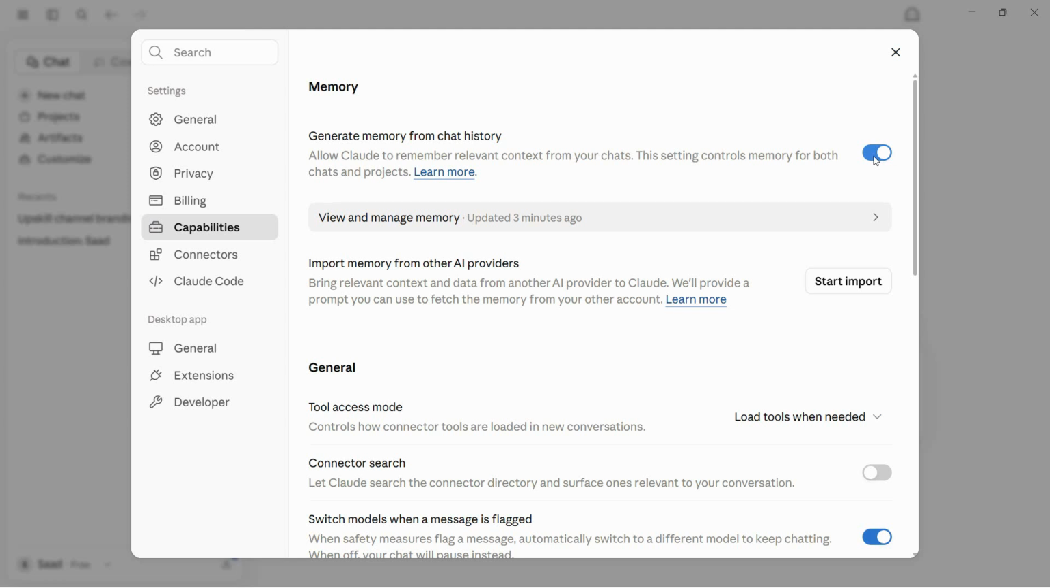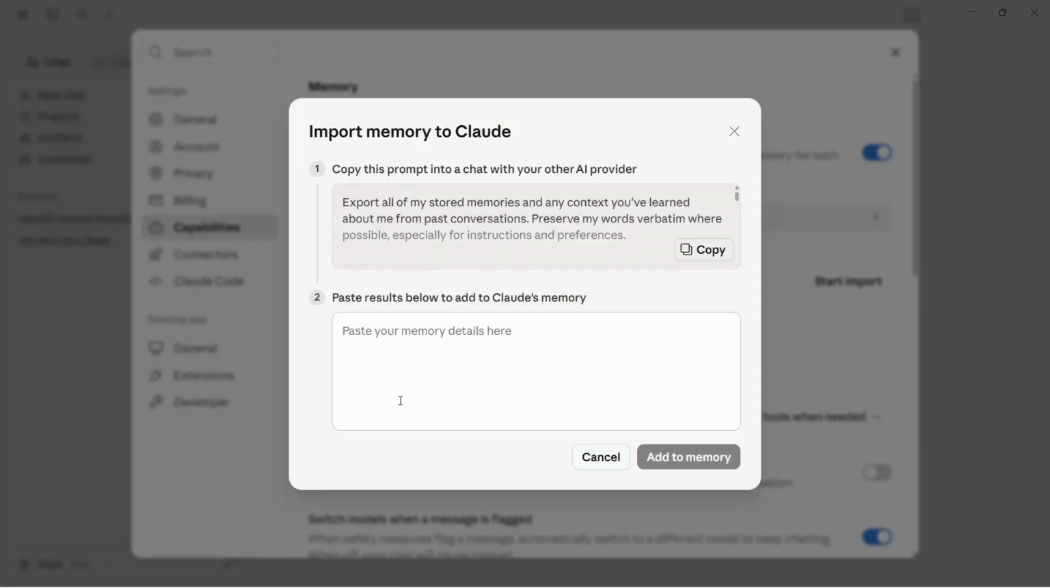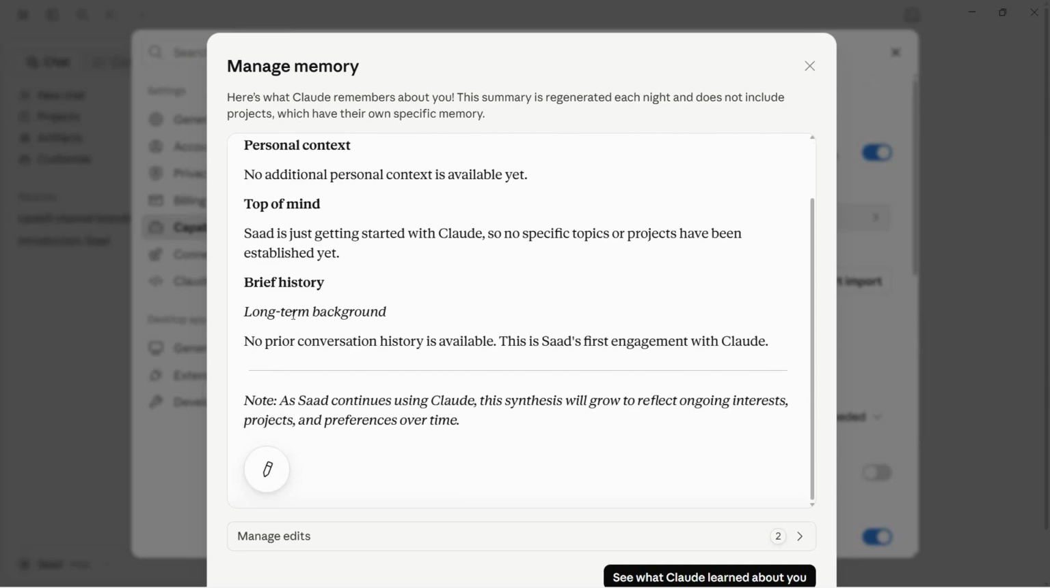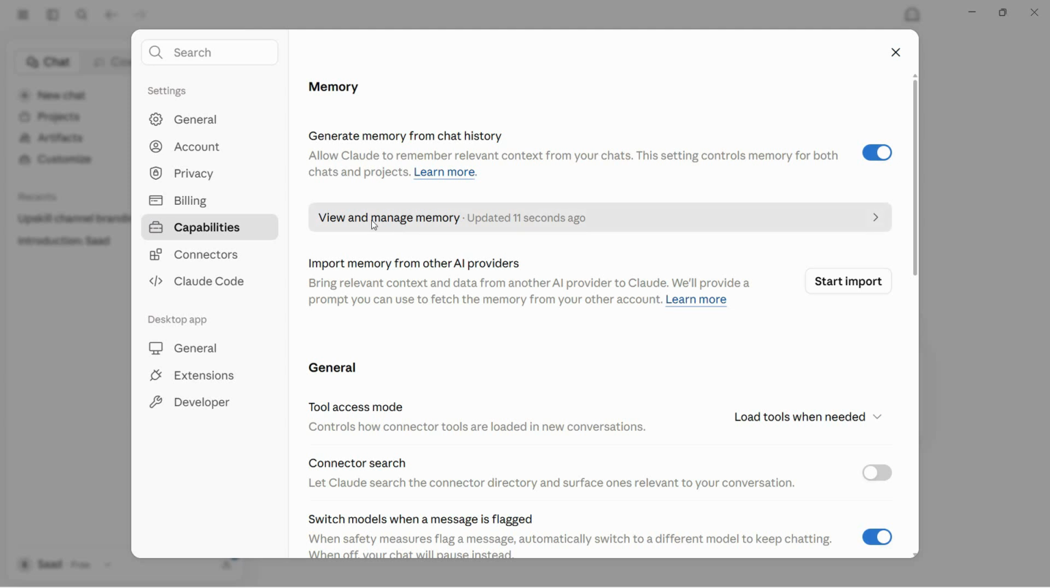So we want to toggle this off, but let's say we only want to manage or clear the Claude memory that we have saved permanently. So you do this by clicking on Start Import, and you just mention some of the things in the permanent memory of Claude. So for example, I'm using Claude from today, whatever. You will just mention it in the permanent memory and click on Add to Memory. And you can see that not only this information, I have mentioned my work context like my name and my channel name and all of the other stuff about myself. So it will update it in the main memory page.